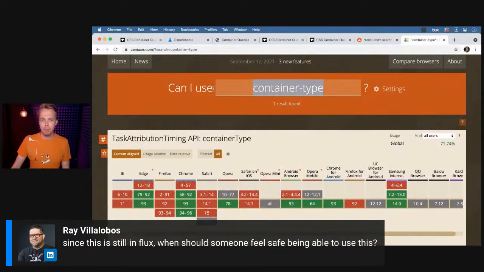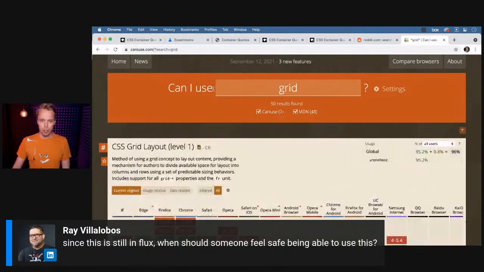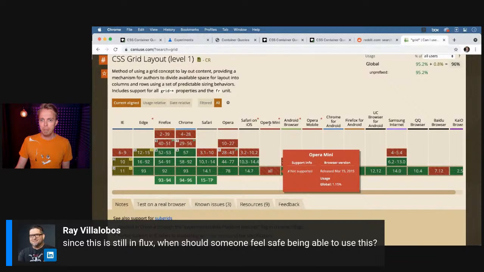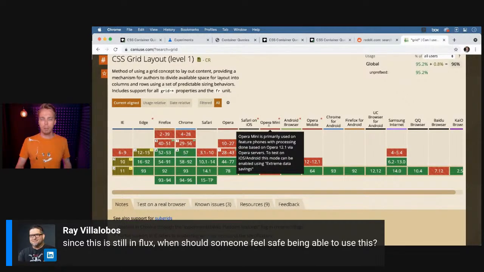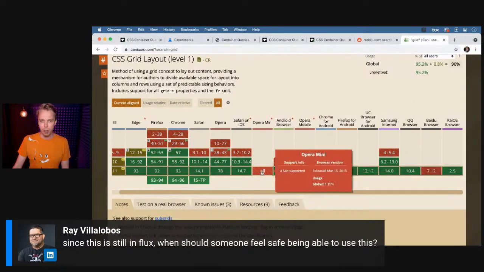A good example of this would be grid. People go, can I use grid? That's a standard question I hear all the time. This is what Can I Use looks like for grid. You can see the green across the line here. The only browsers that currently do not support grid are Opera Mini. Opera Mini appears on very common web-using devices like Game Boys and other very marginally used devices. So the global use of Opera Mini, as you can see, is 1.15%.